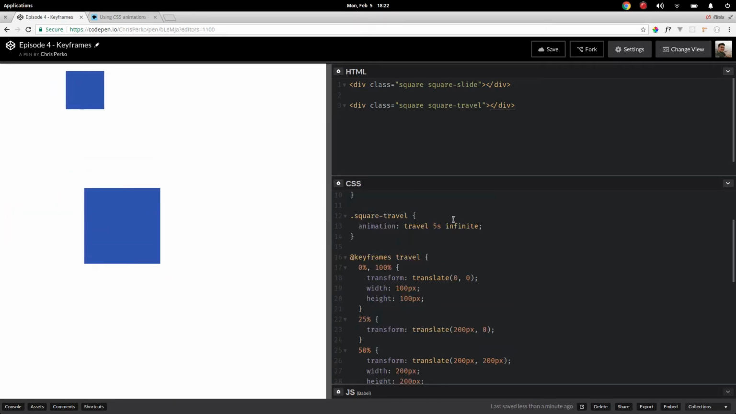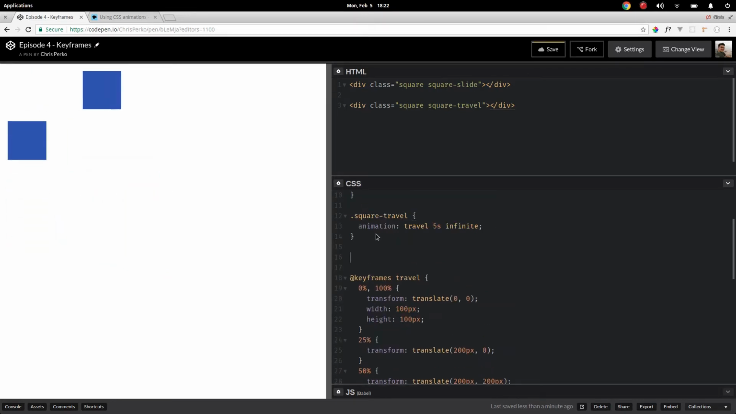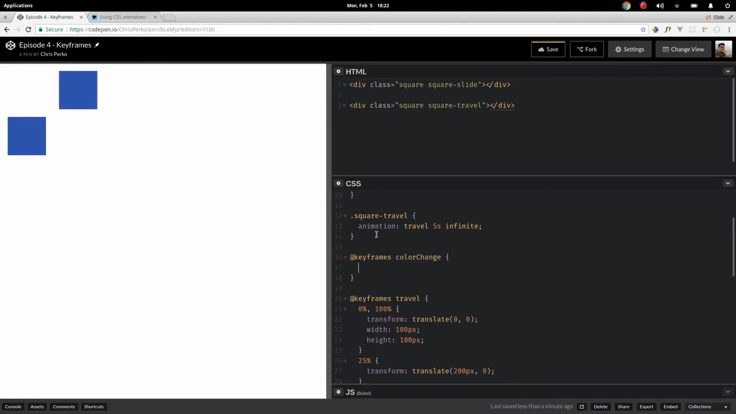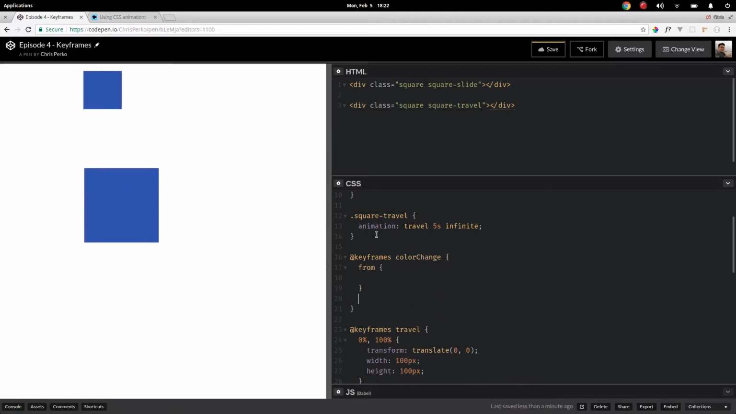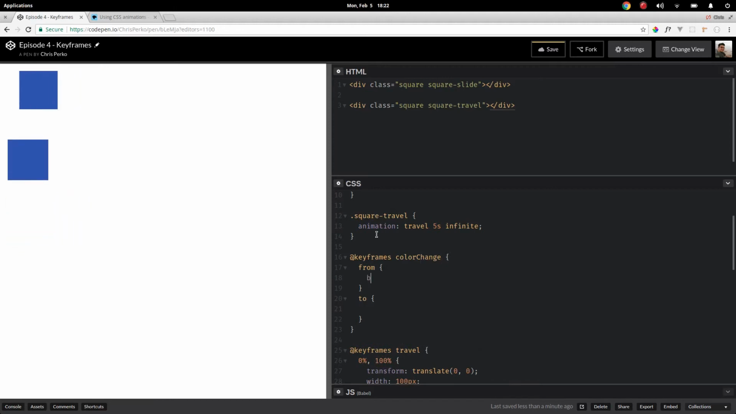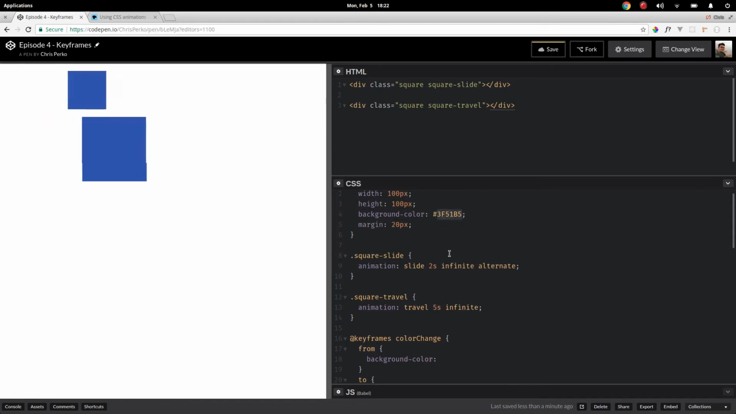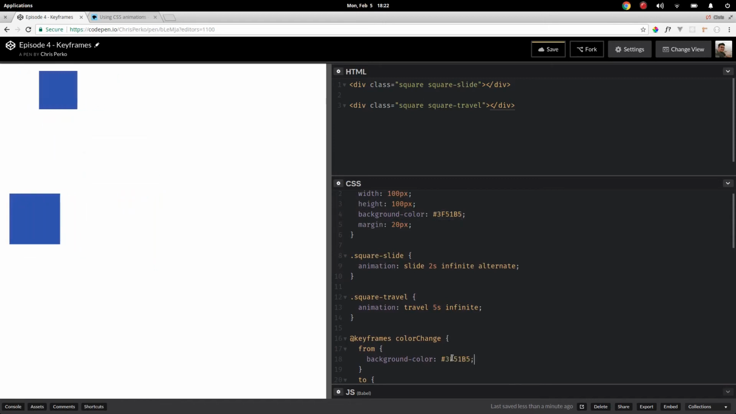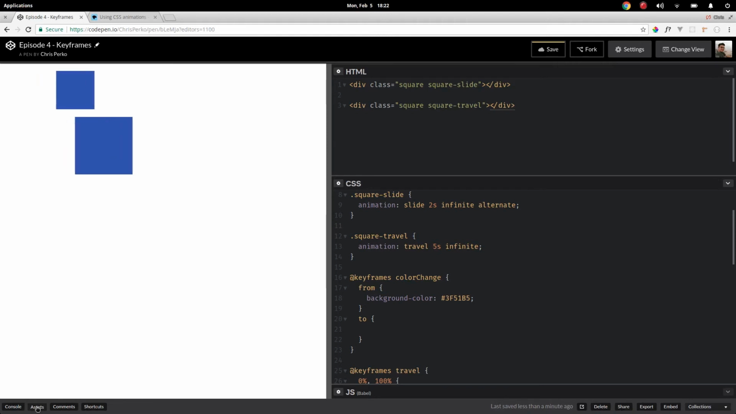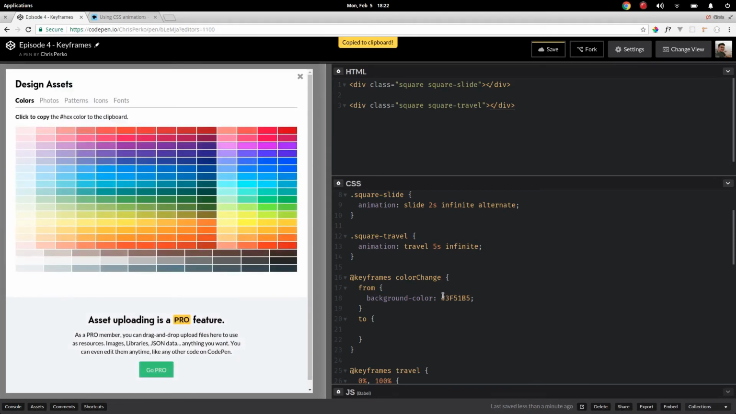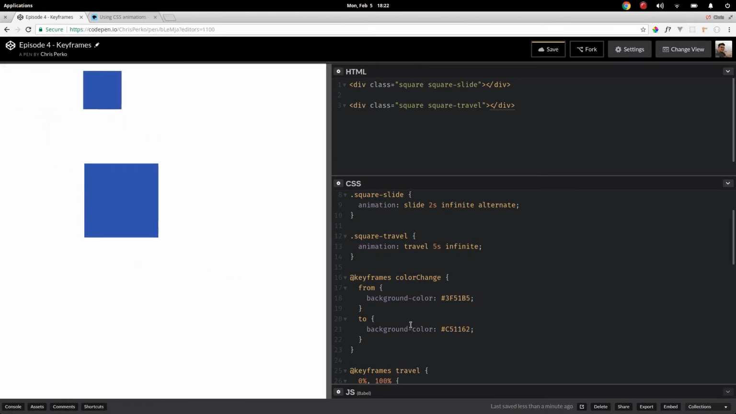Now let's say we wanted to add another animation on here, or we had another one already built. Let's do keyframes. We'll call it color change. Let's do the from and to again. So from, let's do the background color of what we have up here. And we're going to change the color. So let's grab this color here. So now we have an animation changing the background color of something.